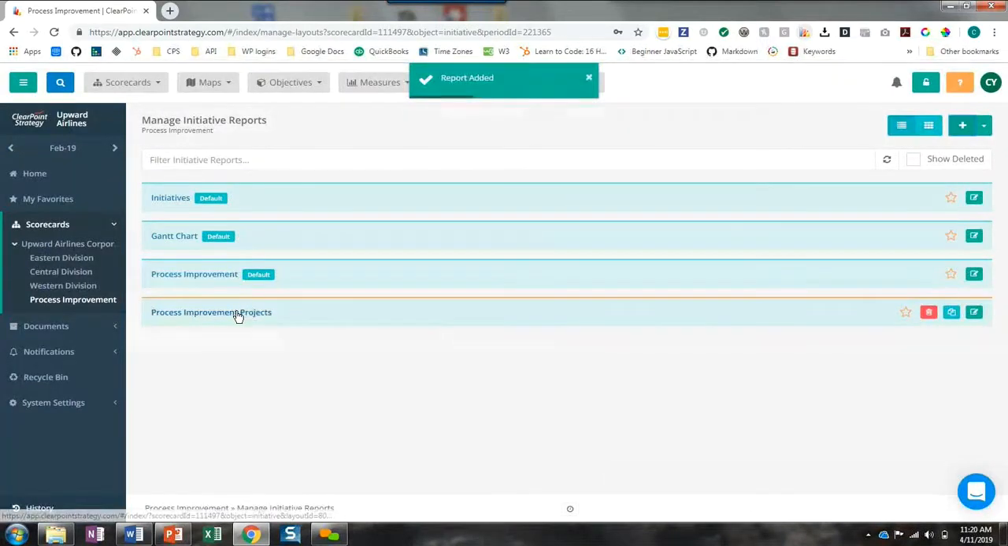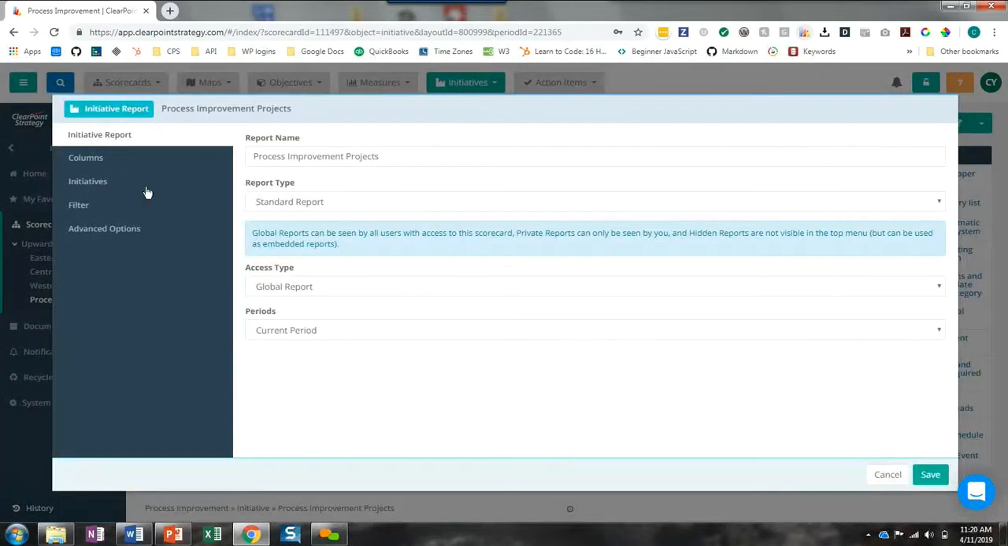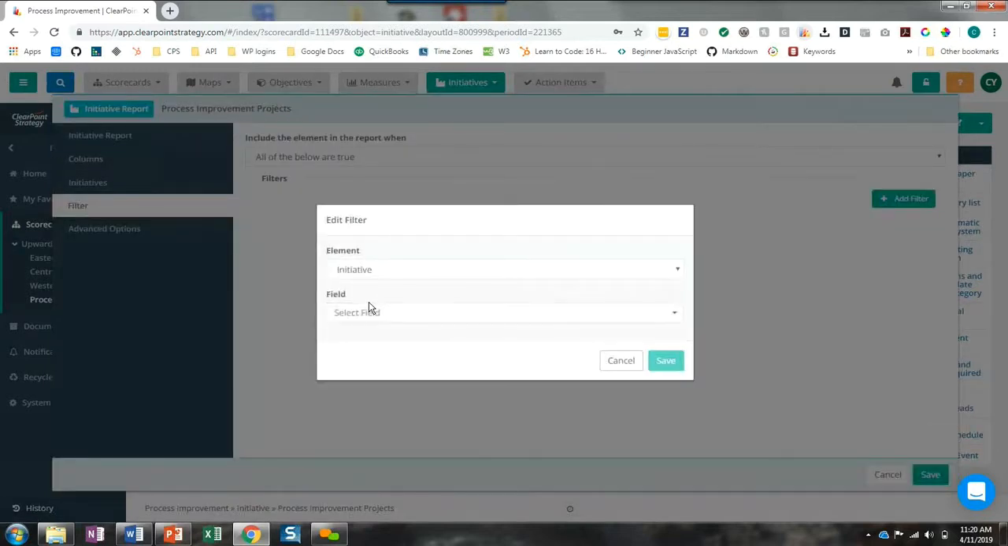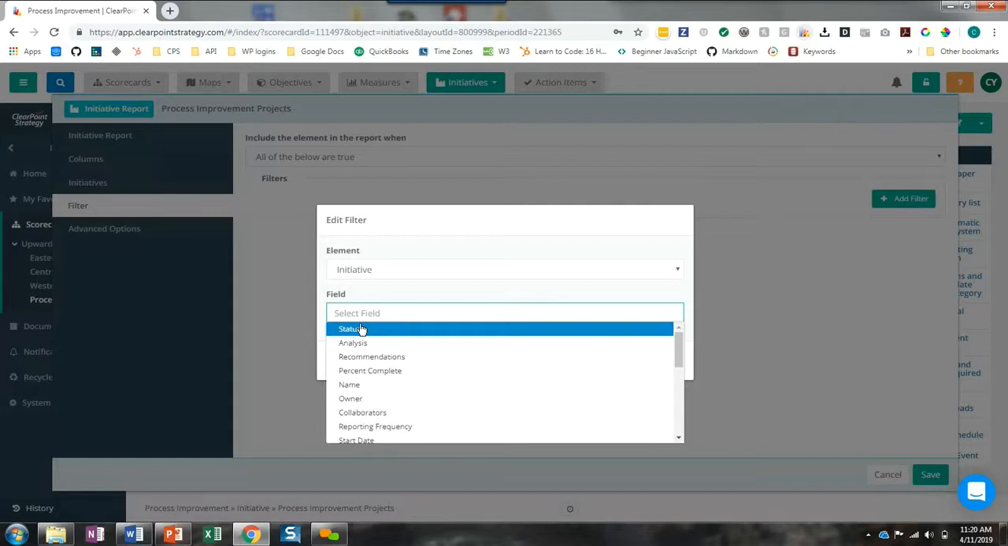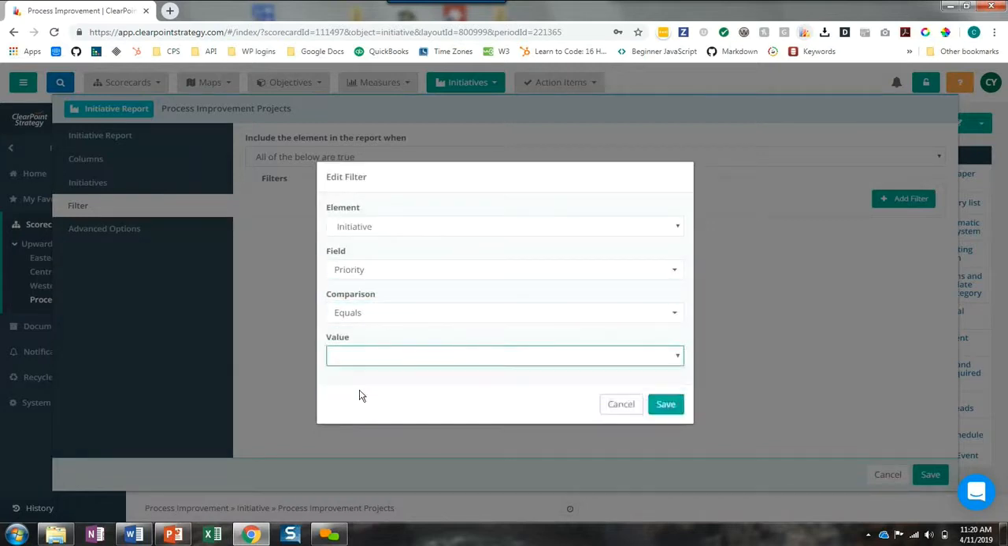So let's click Save. And we can get a look at the full list here of what we're currently tracking in ClearPoint. Then if we wanted to narrow this down to show high priority projects, we could do that manually, but there's an easier way here on the Filters tab: add a filter and say, okay, only show our initiatives if the priority equals, oops, not medium, high.